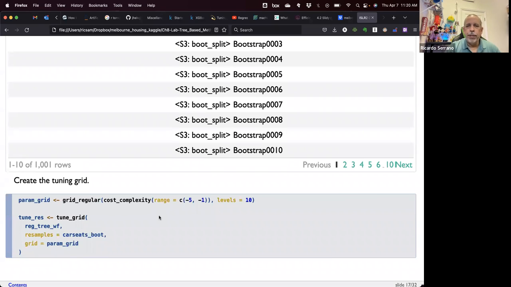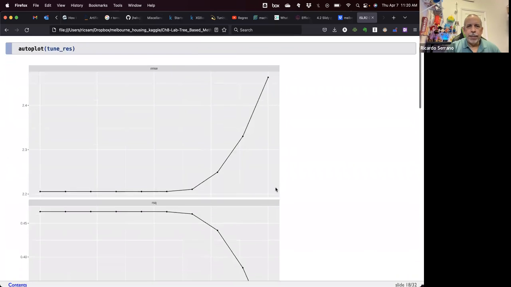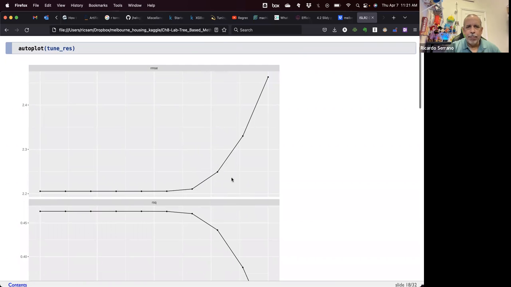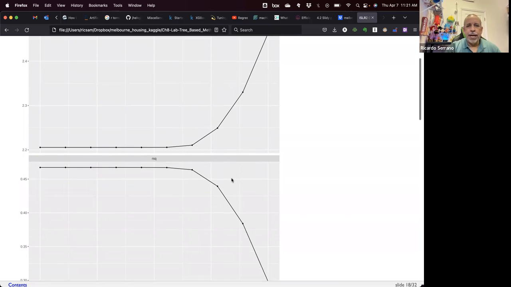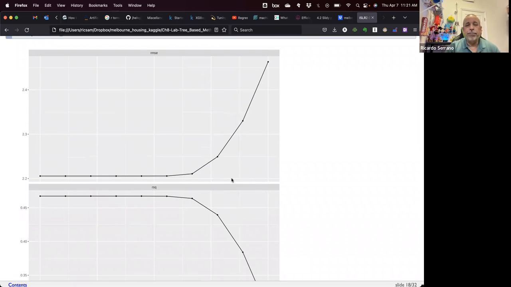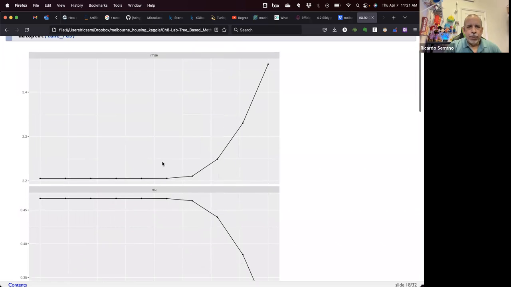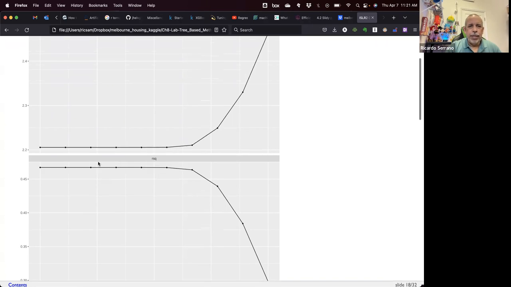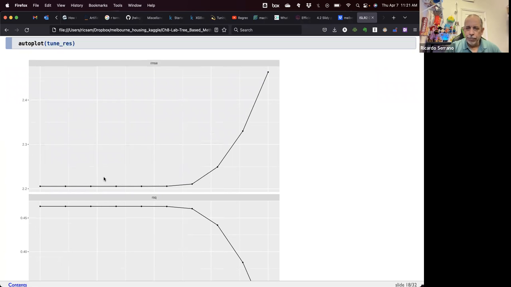When we run this, we get this autoplot, where we get the RMSE and the R squared by default. As you can see, the RMSE we want to minimize, and the R squared, which is the correlation of the model, we want to maximize. As you can see, for the values of complexity that the model chose, the lower they are, the better we get both metrics.